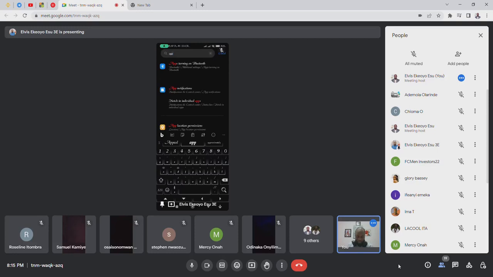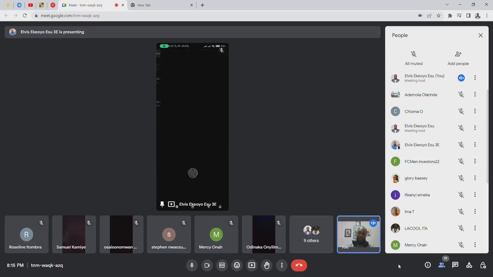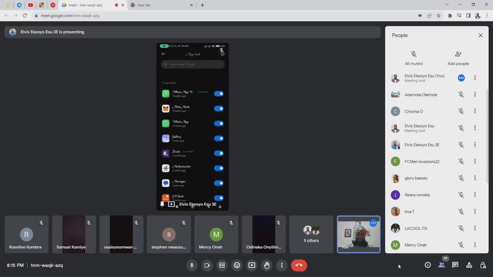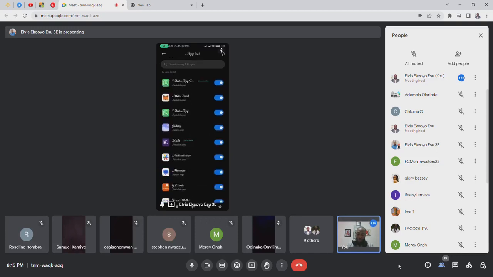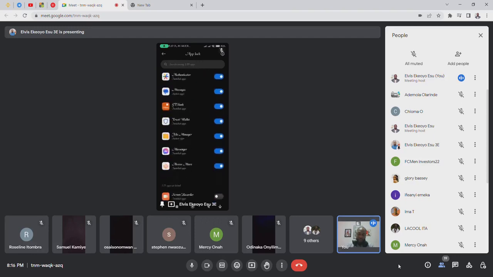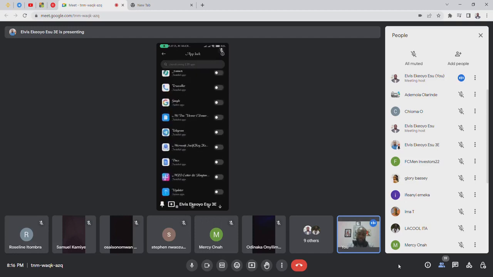Okay, look at it. This is application lock. All these applications you see here, all these ones marked in blue, are apps that I have locked on my phone. You can add many others as well.